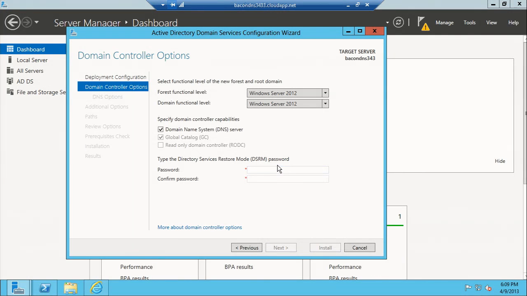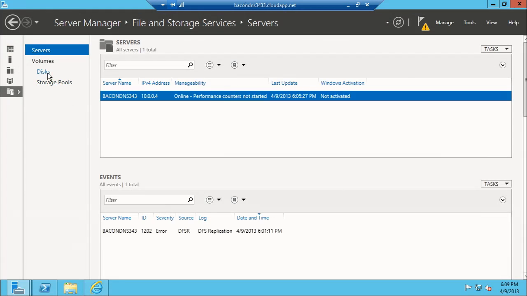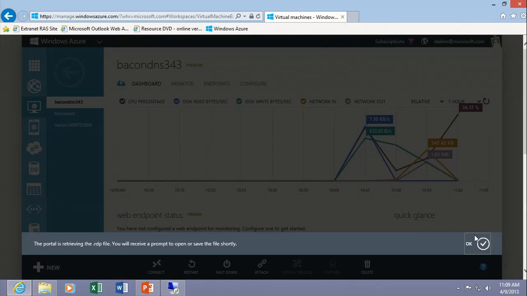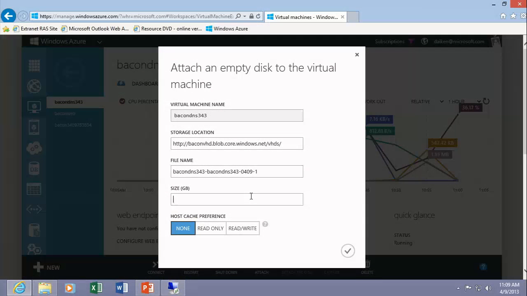I want a place to put my Active Directory data, my sysvol and all that kind of thing. So what I want to do is add a disk to this machine. So let's go into File and Disk Storage Services, and we'll go into Disks. We'll get that bit ready. Back in the portal for this machine, I'm going to attach an empty disk. And I'm going to say, hey, give me a 20 gig disk on this.